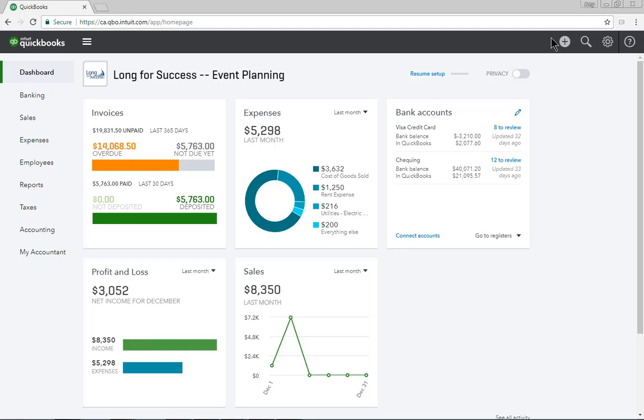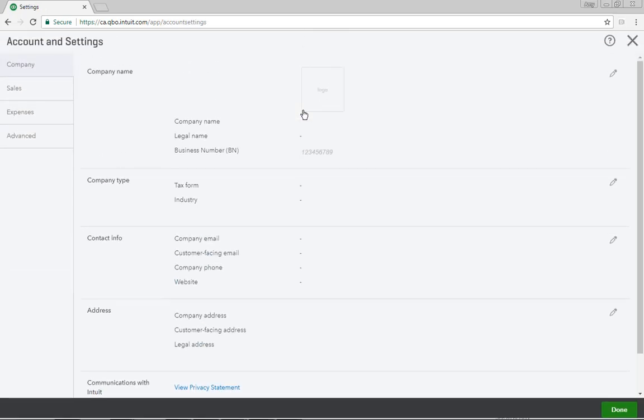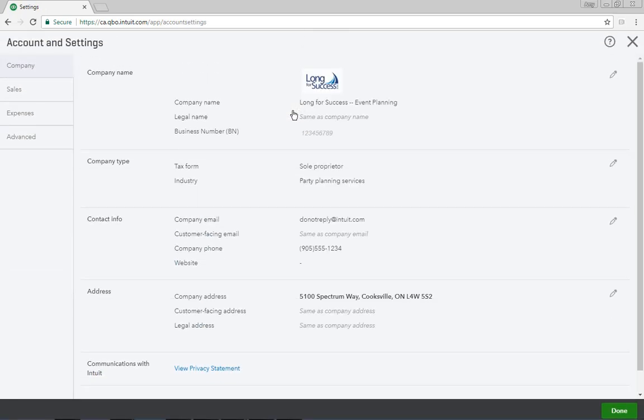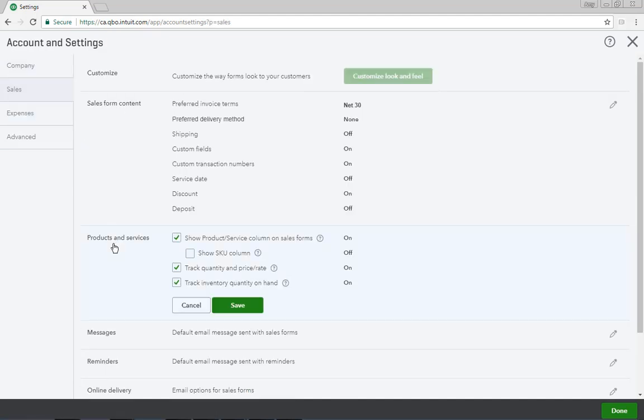Inventory Setup. To use inventory, you must enable the feature in QuickBooks Online Plus. To enable it, click the gear icon, and then click Account and Settings. Click Sales. Click Products and Services. In this section, select Track Inventory and Quantity on Hand.